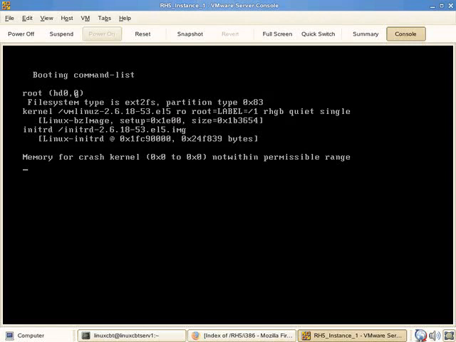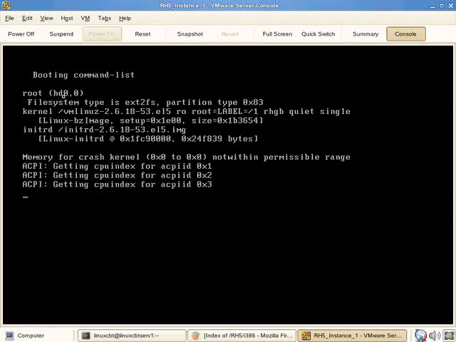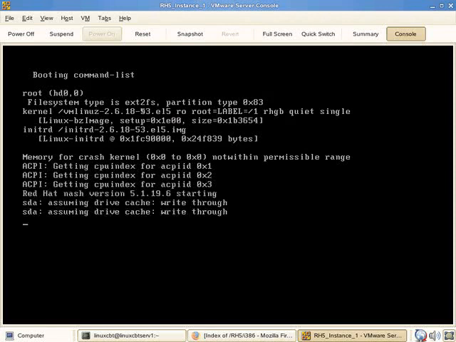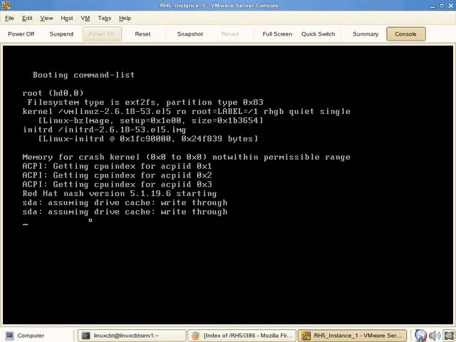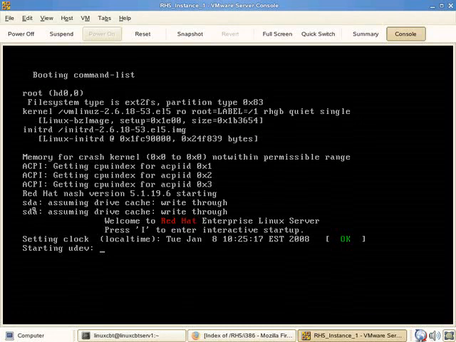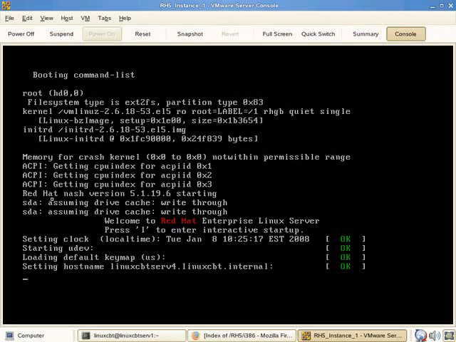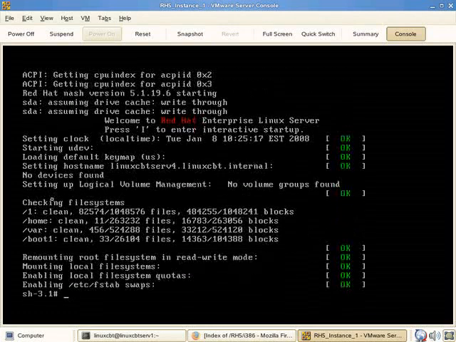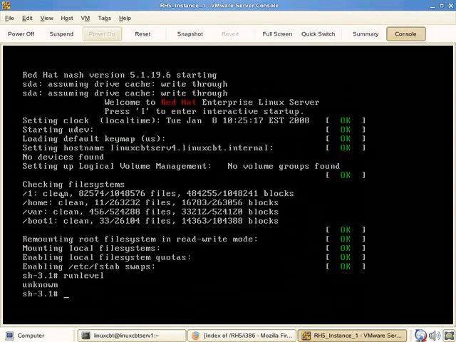HD00 is consulted. That's the first hard drive, or SDA, (1), the first partition. It's ext2fs, and some detection of the system, including CPU, memory, and so on, takes place. The cache type for the SDA drive has been detected. Again, this is all emulated, but the underlying hardware is SATA based. And now we're up in single user mode. It doesn't even know the run level.